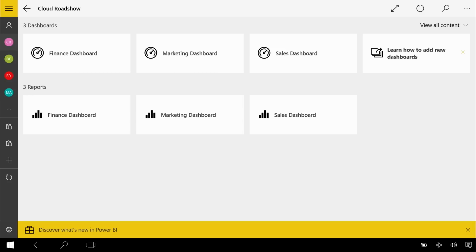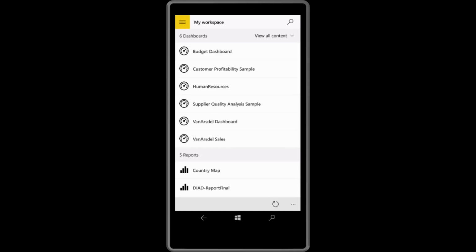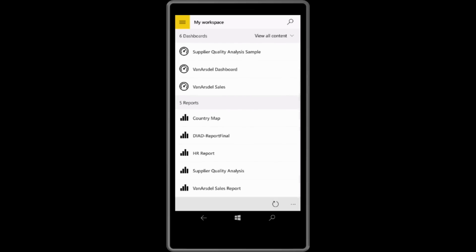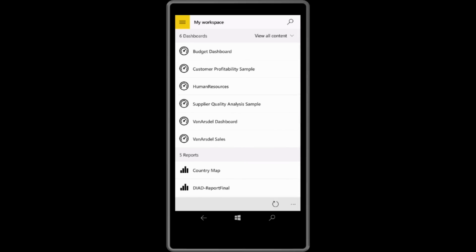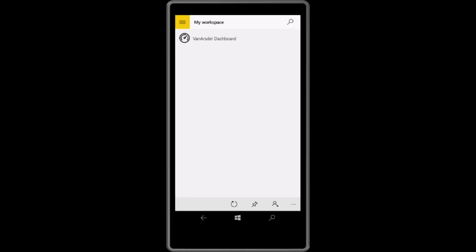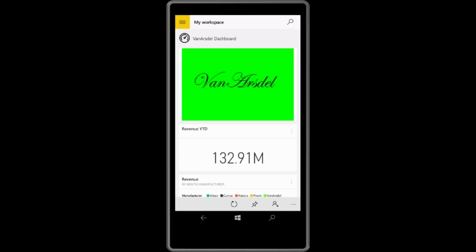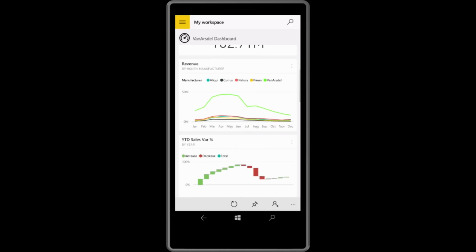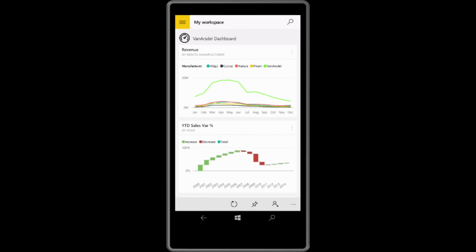Let's take a look at what this looks like on a Windows mobile device as well. You can see I've got the same dashboards and reports available to me on this first screen. And if I open up one of the dashboards, I'll get a slightly different layout. In this case, we're showing you all of the tiles on the dashboard in this sort of vertical line that makes it much easier to scroll through and find the content that you want on this small screen.